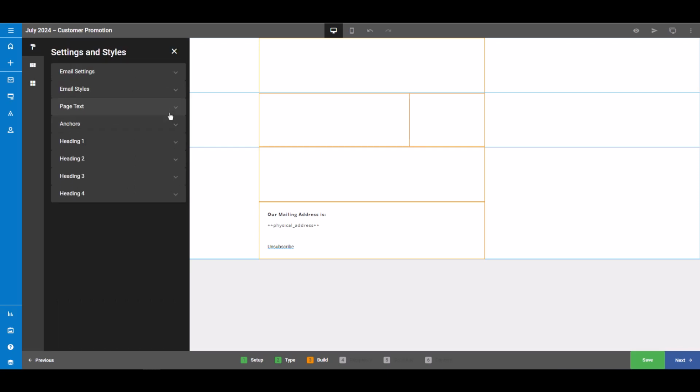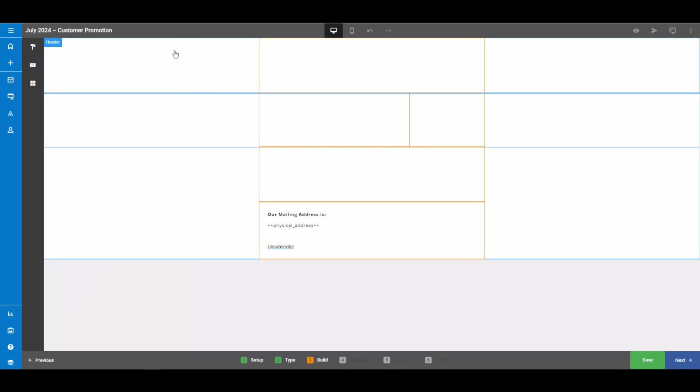Now that my settings and styles are complete, I'm ready to build my email campaign using additional rows, columns, and widgets. To learn more about these settings, tune in to the next video in this series.